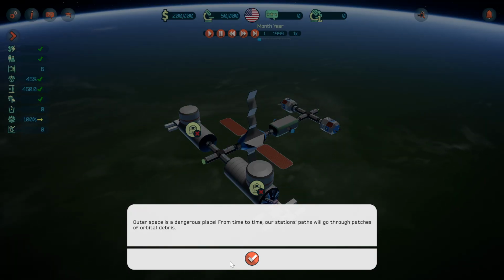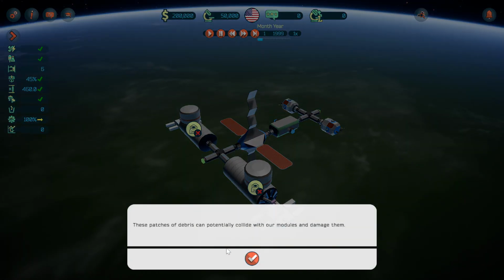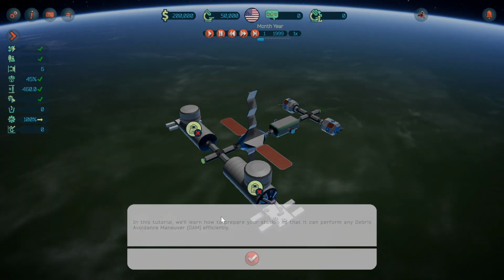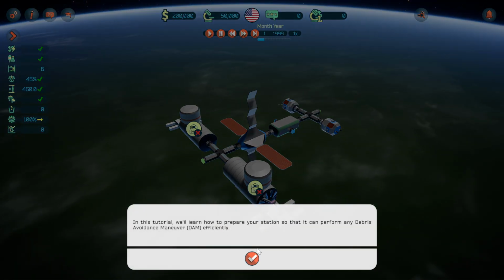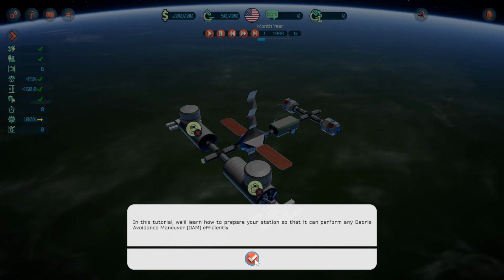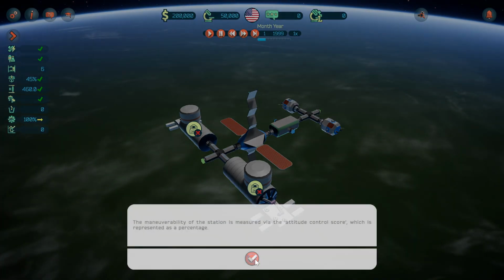Outer space is a dangerous place. From time to time, our station's path will go through patches of orbital debris. These patches of debris can potentially collide with our modules and damage them. In this tutorial, we learn how to prepare your station so that it can perform any debris avoidance maneuver efficiently.